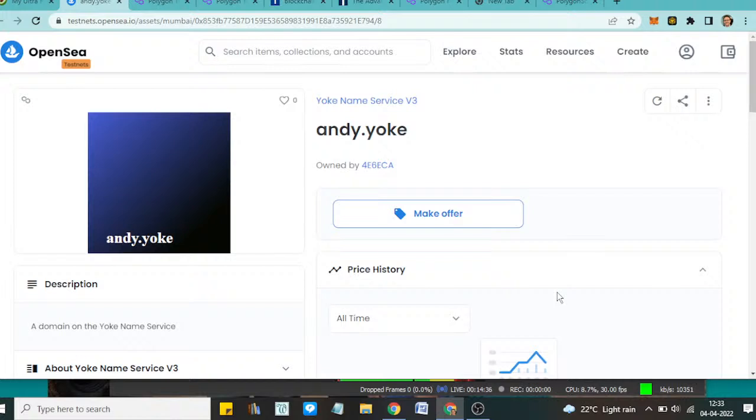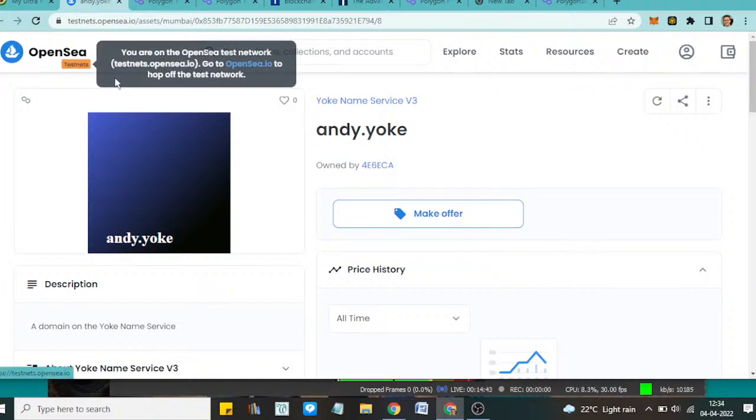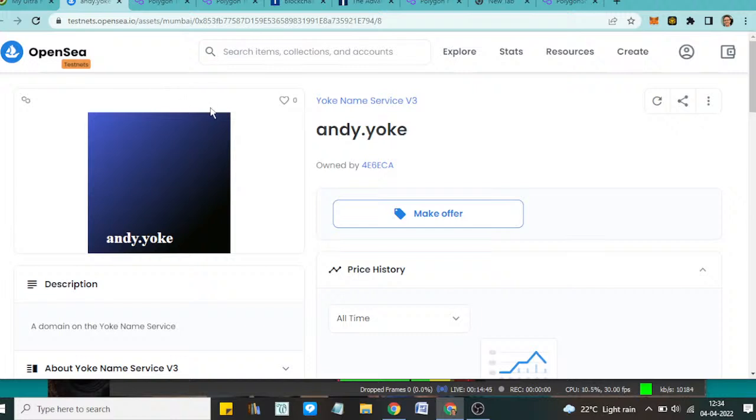And in the times to come, this has an exciting feature, because we have the option of adding different records to it, and it all depends on how the smart contract is programmed. So we can have different records, like pointing it to our wallet address, so that our wallet address is very easy to remember. Let's say we have nd.yoke pointing to our wallet address, or we can also point it to our website.